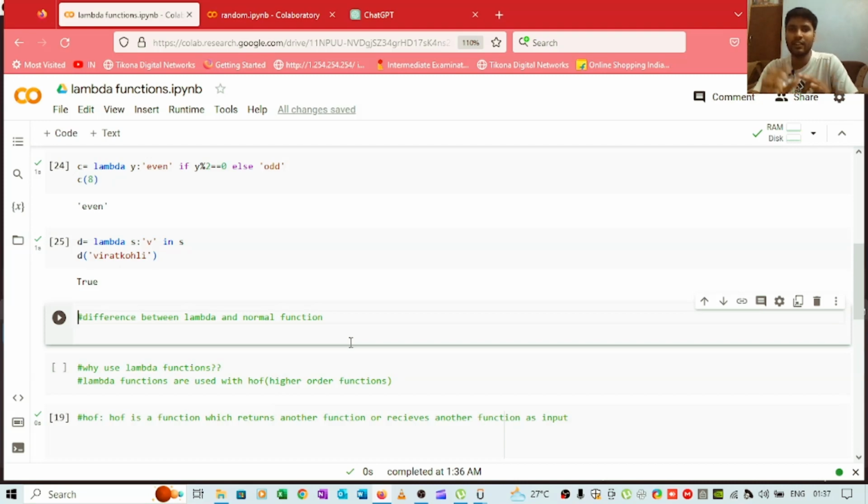Always remember this thing. We have created functions that return a value, but a lambda function never returns a value. What it does is it basically returns the complete function only. That's the third difference. And the fourth difference is you cannot reuse lambda functions. The main advantage of using a function is you can reuse it, but if you're using a lambda function you cannot reuse it. So these are the four differences.